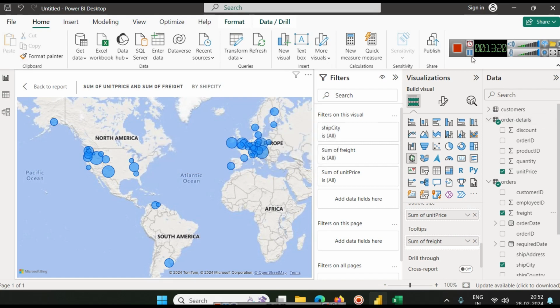Calculated fields can be put either in the tooltip or in the bubble size. I mean the numerical fields can be put either in bubble size or in tooltip. Both work the same.